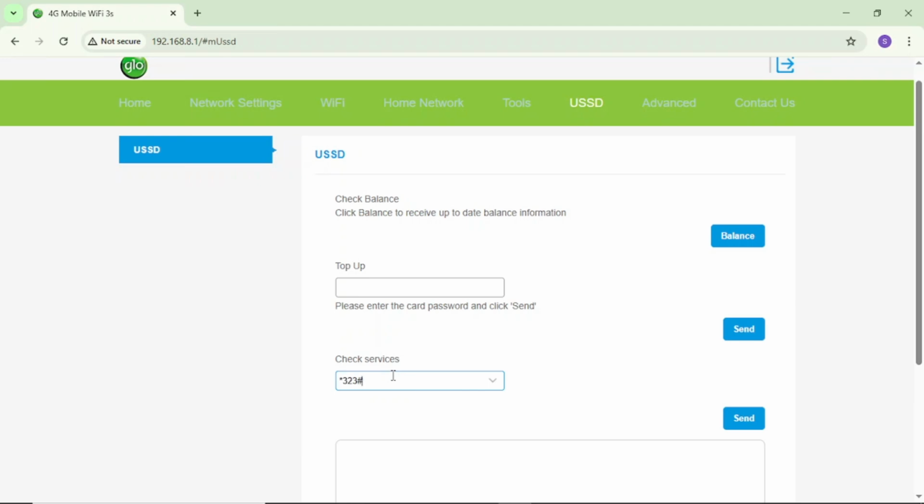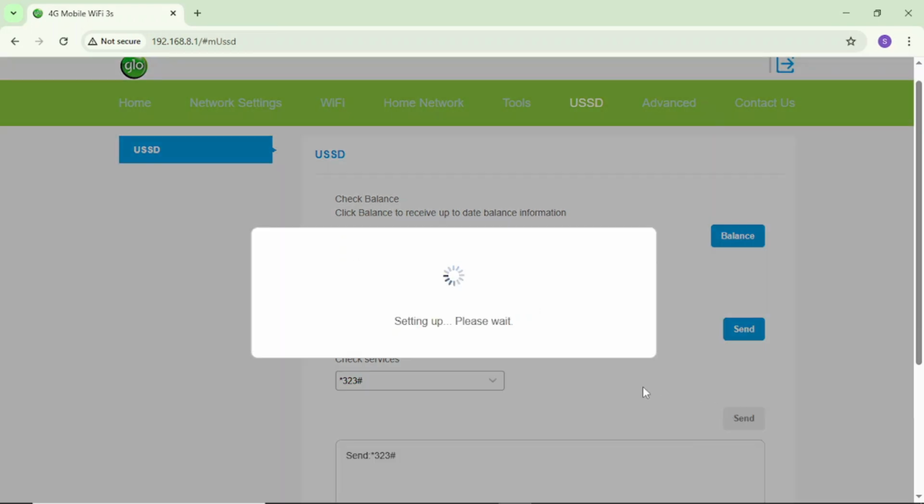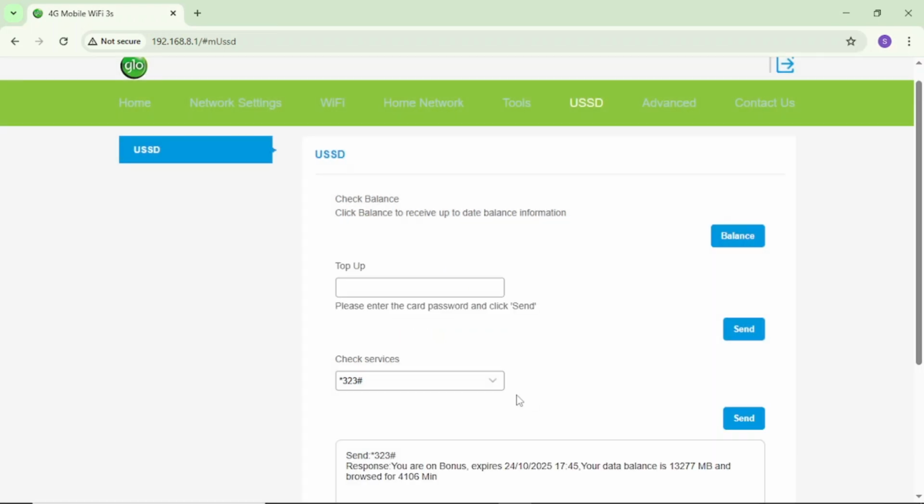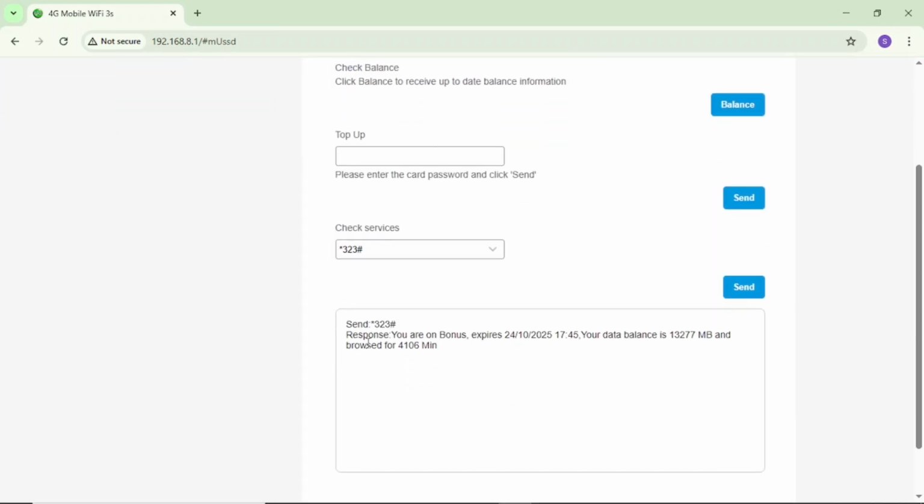*323#. Then after that, come on this send, tap on this send. Processing. Okay, if you process this, you can see right here, response: you are on bonus, expired on 21st October 2025. And here's my balance. You can see, right, I have 13 gig. So you just see it displayed right here.